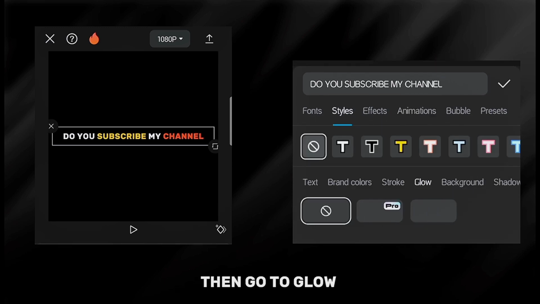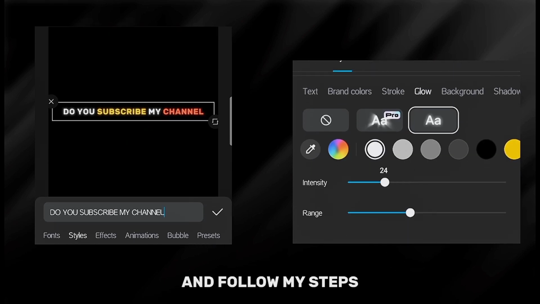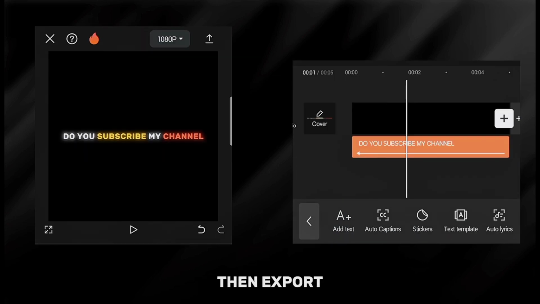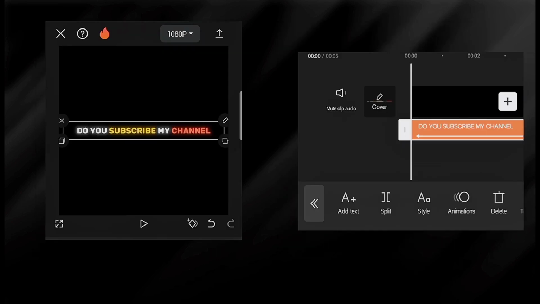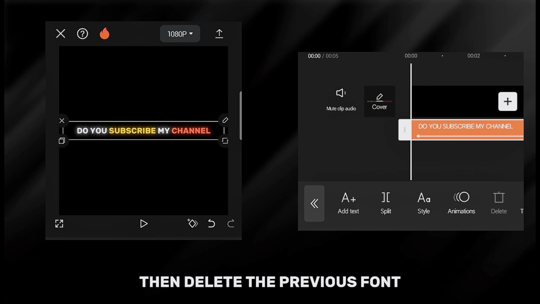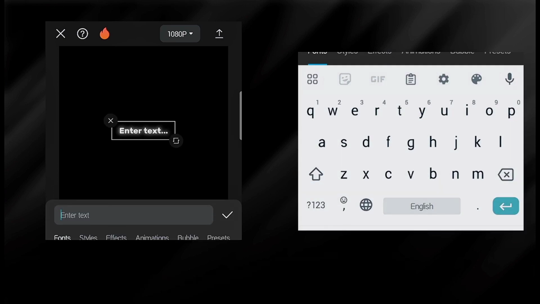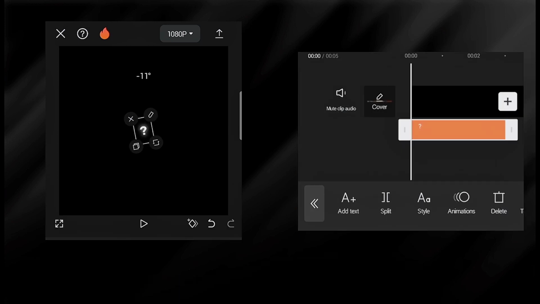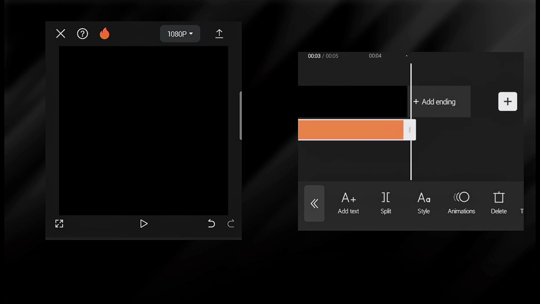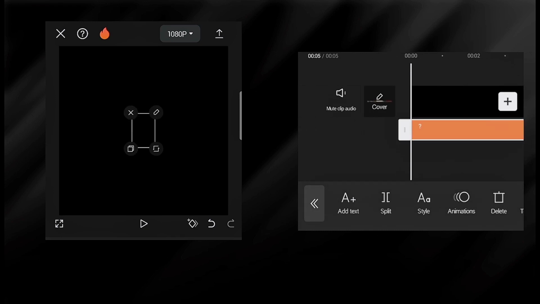Then go to Glow and follow my steps. Then export. Then delete the previous font. Then write a question mark sign. Then export.